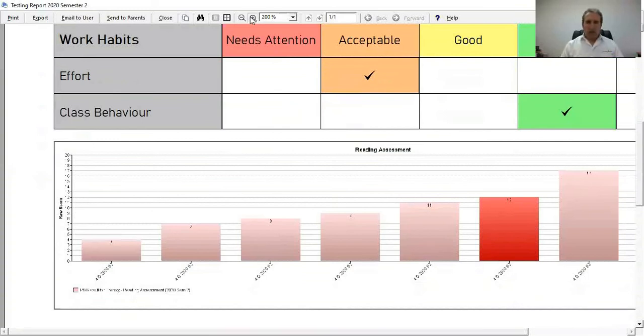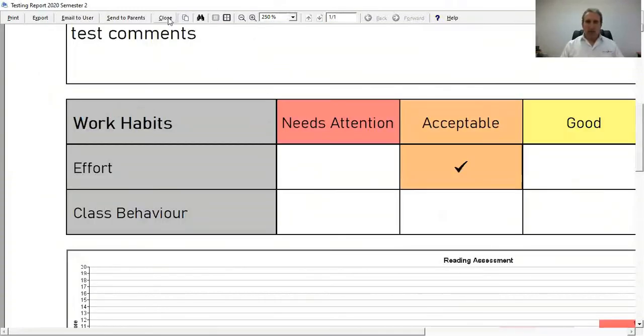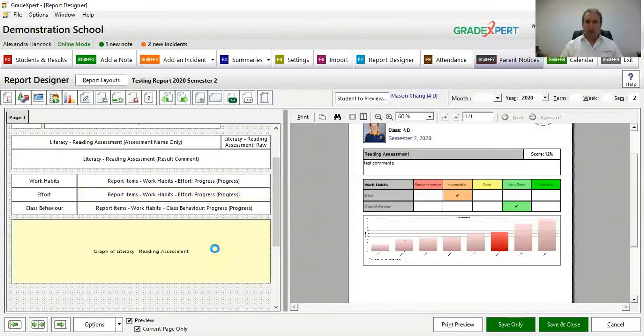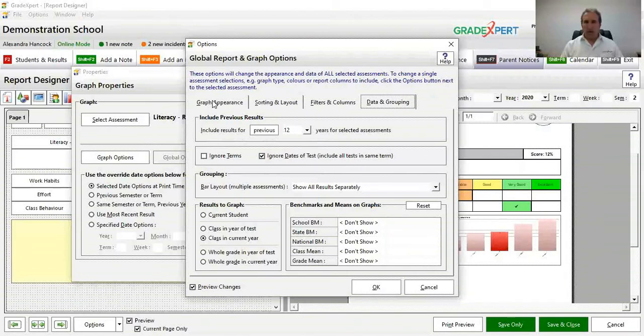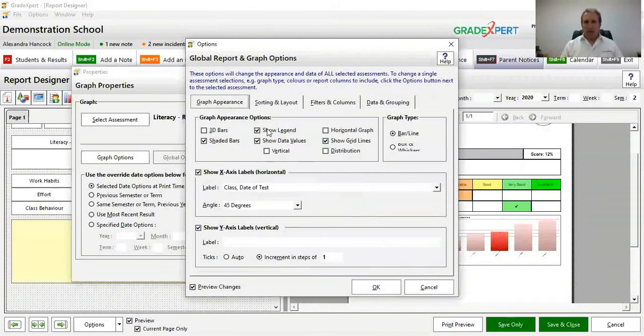We actually need to make a few changes to that graph. So the easiest way to do that is to, let's say, get rid of names across the bottom or get rid of everything across the bottom. So these are your standard graph options. So I don't want a legend, I don't want the values, and I don't want to see the names across the bottom.